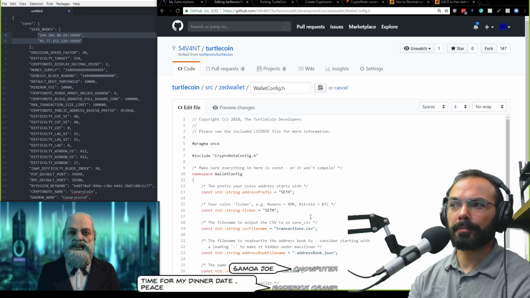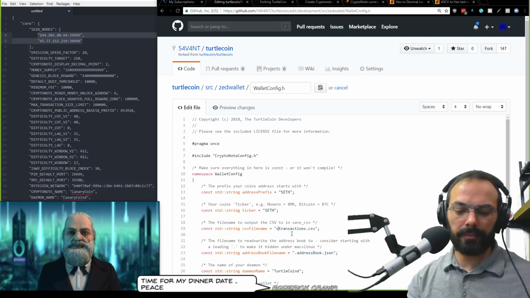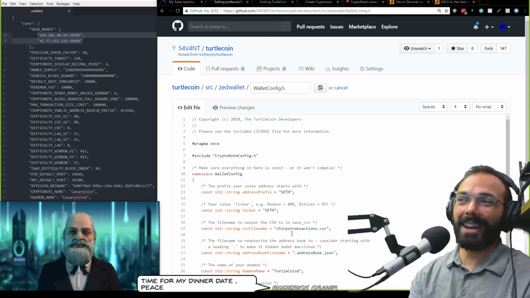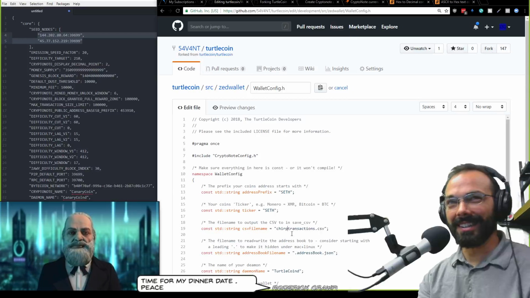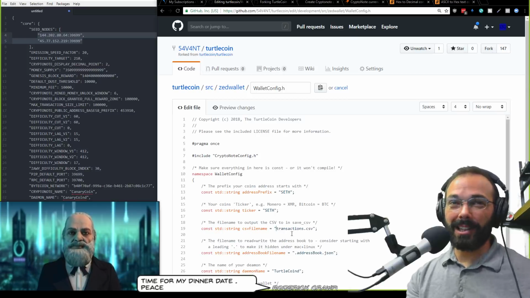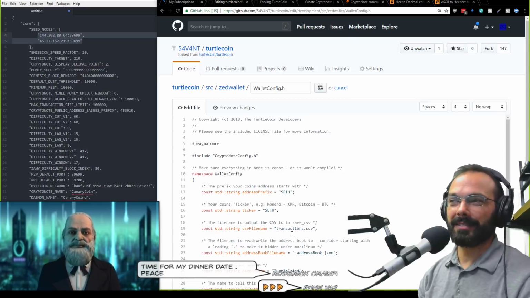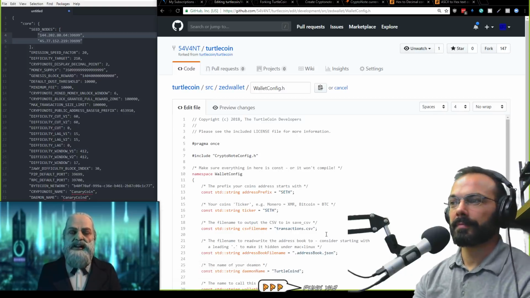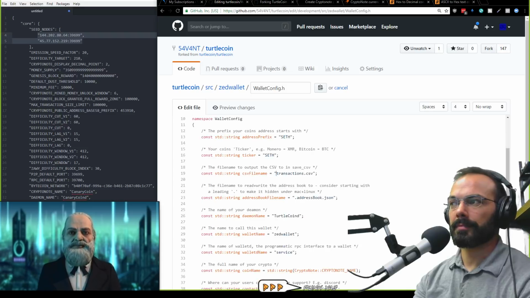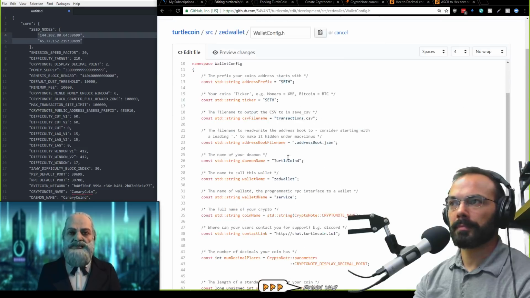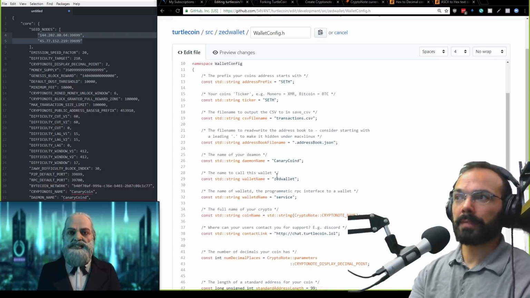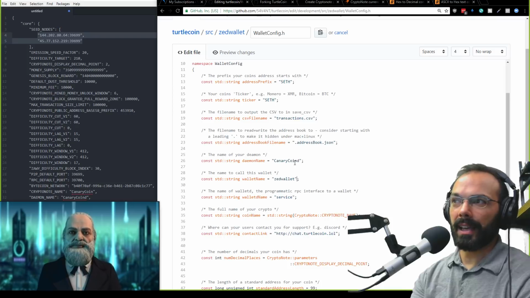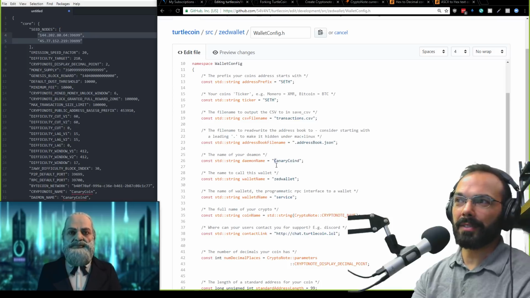So transactions.csv, you don't have to change that, but you can give it a cute name if you want to. I was going to replace it, but that's not good. You could, but that'll cause problems. All right. So the file name to read and write, the address book to consider starting with a leading dot. We don't have to really mess with that one. The name of your daemon, that we do have to change. TurtleCoinD. Let's change that to what do we do? CanaryCoin? Mm-hmm. And it is case sensitive.